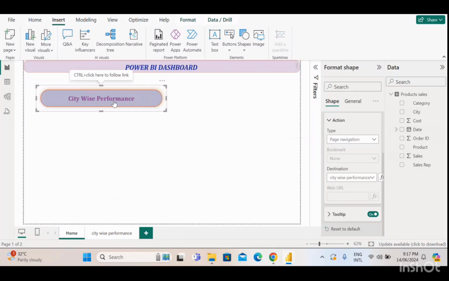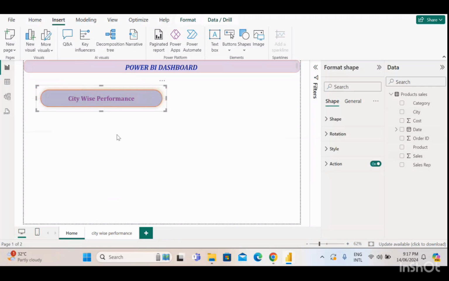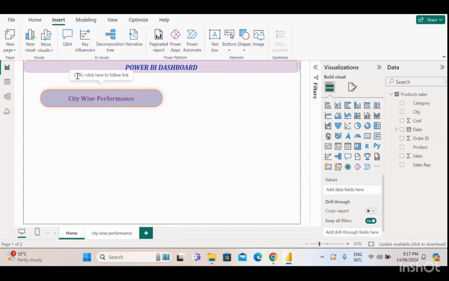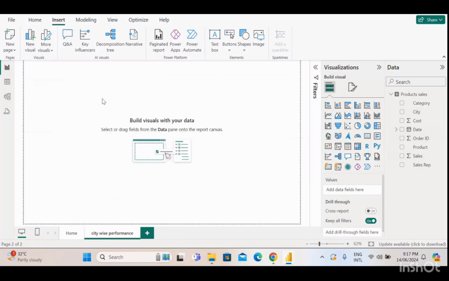Not only this, in Power BI, whatever visuals you are using, it will highlight the information about that particular thing. That is called a tooltip. So it was already on. When you hover the cursor, it will show, control plus click here to follow the link. You have to press control and click this particular shape, then automatically it will move to the city-wise performance sheet.